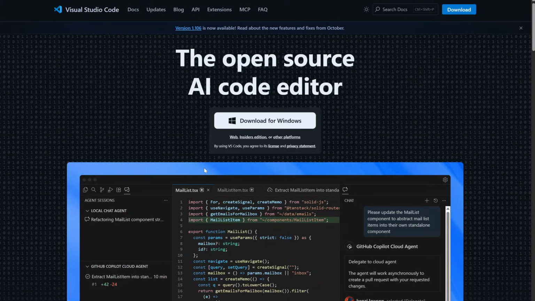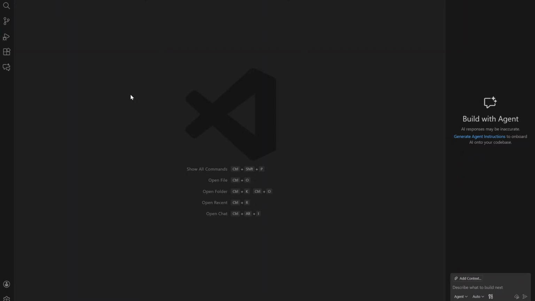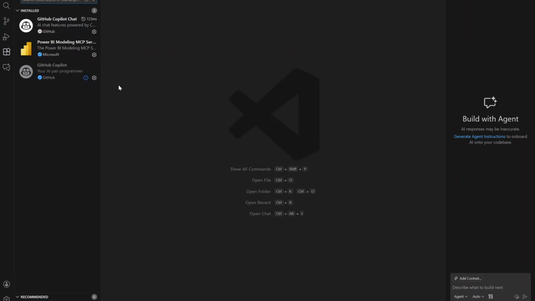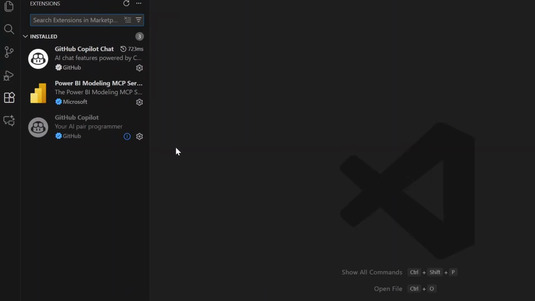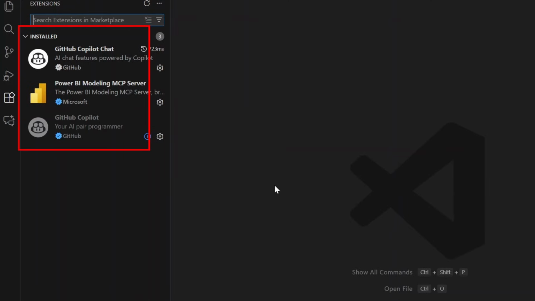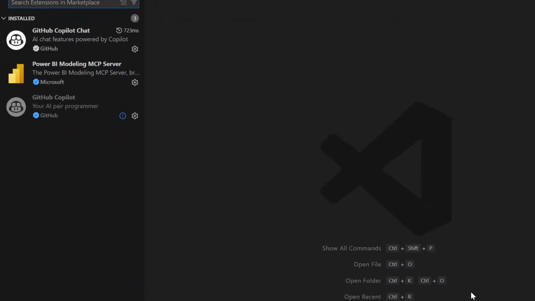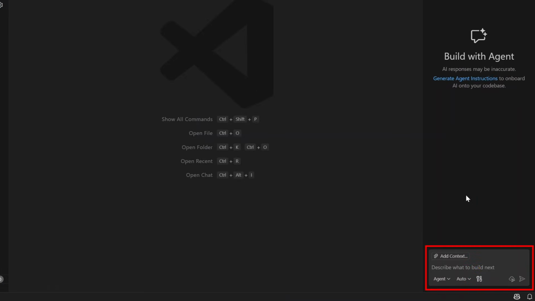First, you need to install Visual Studio Code, which basically will have all the add-ins that we need to get started. Once you've installed this, we need to add a few extensions from the marketplace. We need the GitHub Copilot, which should also install the GitHub Copilot Chat, but if it doesn't include it, make sure you install that as well. Then you install Power BI Modeling MCP Server. Once you've installed these, you should be able to see the chat window on the right here.